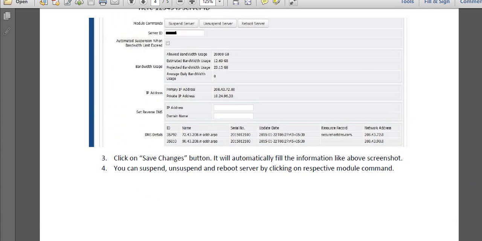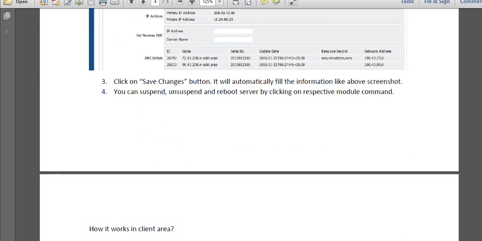Click on the save changes button. It will automatically fill the information like the above screenshot. It will show your dedicated server bandwidth usage, IP address, reverse DNS details, etc. You can also see suspend server, unsuspend server, reboot server buttons here, and you can perform these activities from these buttons directly from your WHMCS panel.